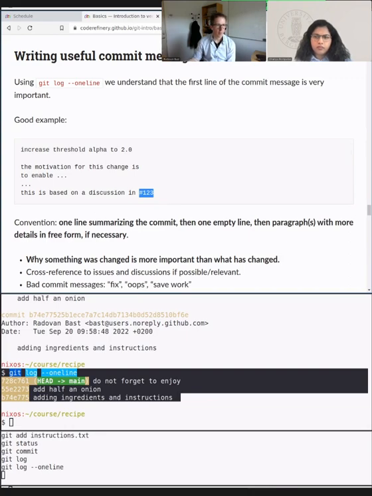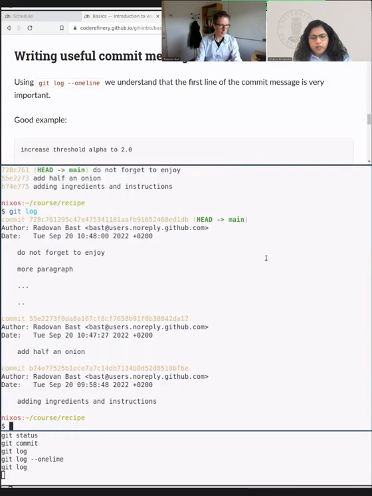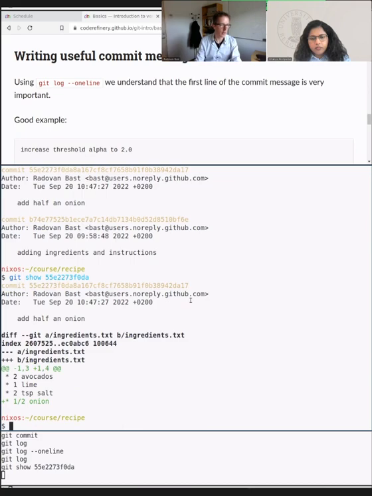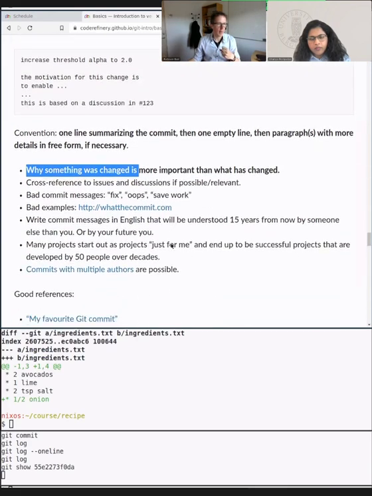The why something was changed is often more important than what has changed. And why is that? If I look again at my git log, if I want to know what happened in this commit, I can always find out with git show what happened here. This happened, half an onion was added. So I can always find out what happened, but I might not remember why it was added. What was the motivation? So the why I find really important, unless it's obvious. You can cross-reference.